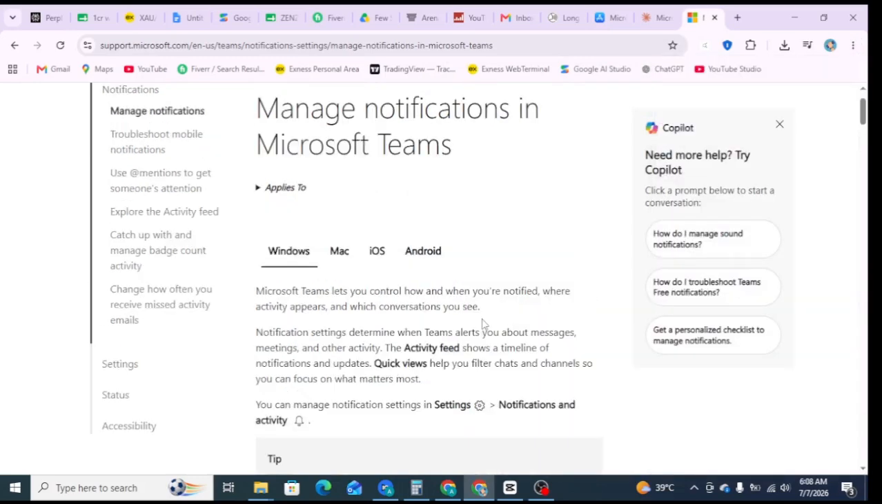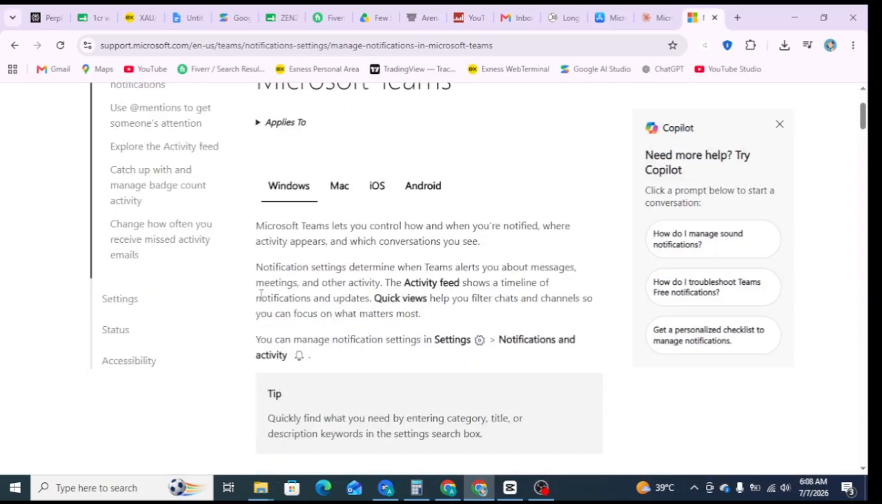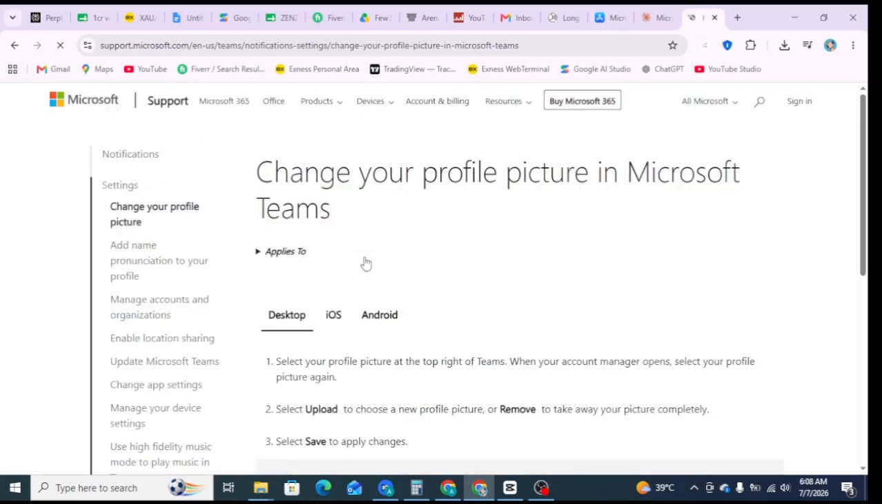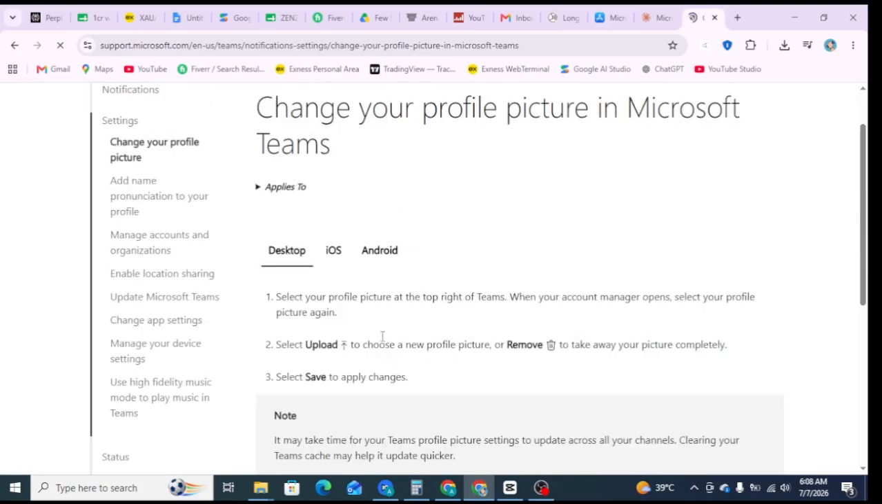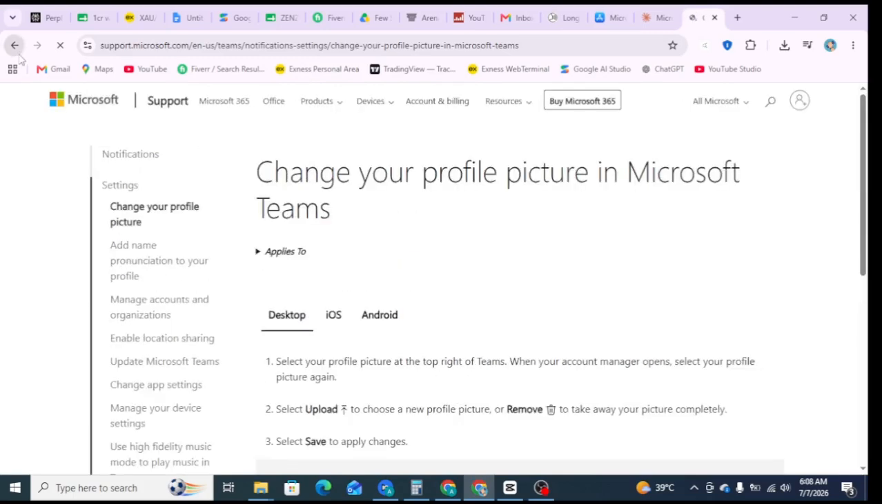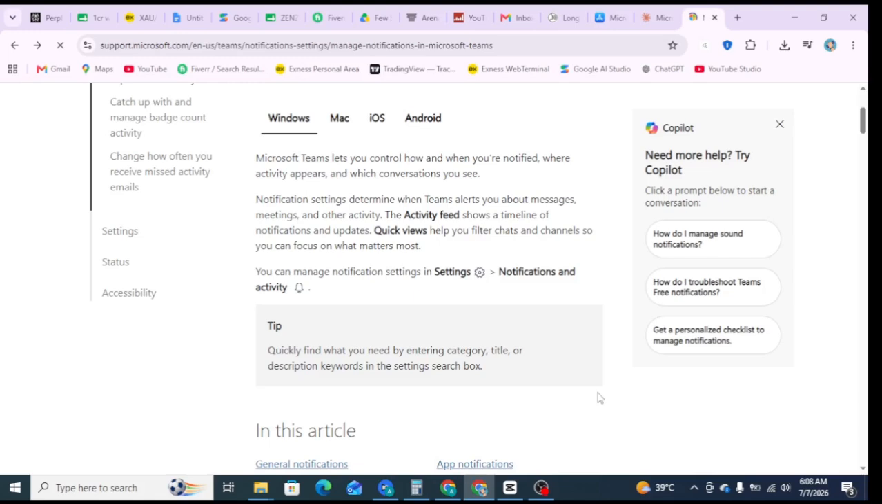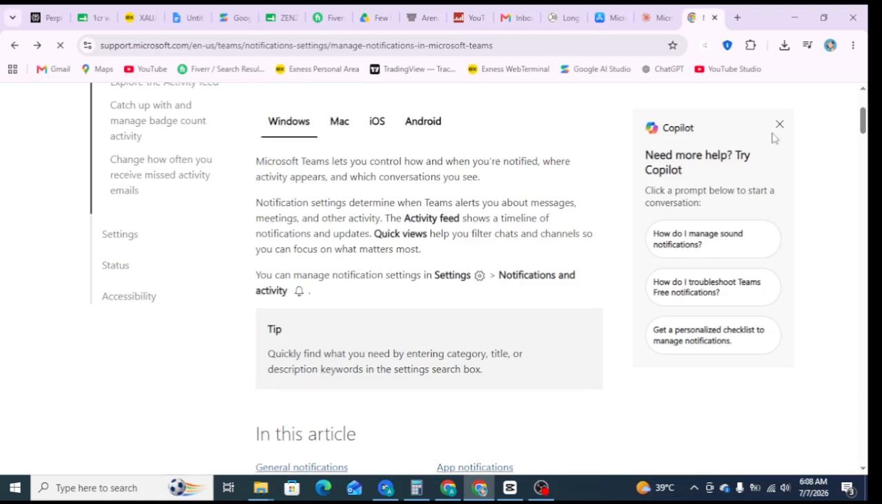Step 4. Check the Block Notifications settings. Teams has a feature that blocks mobile notifications when you are active on desktop, and this can make it look like notifications are broken when they are actually just being redirected. On mobile, tap your profile picture, go to Notifications, and under Block Notifications, turn off when active on other devices if you want alerts on both.